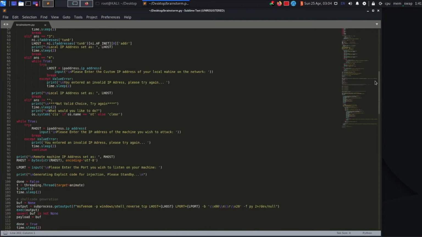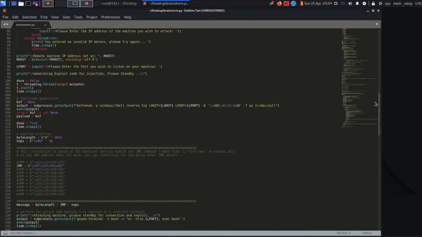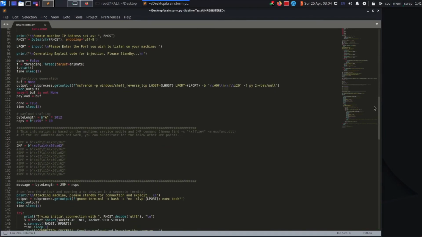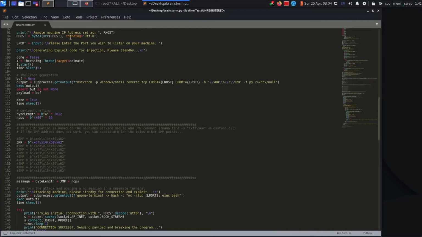And then when we go a little further down, we start getting into the meat of the program. We've already given it all of the different variables in there. We've also made sure we're going to add in an MSFVenom Windows shell reverse TCP exploit that we're going to drop into this program using the variable of the listening host and the LPORT that we add in.